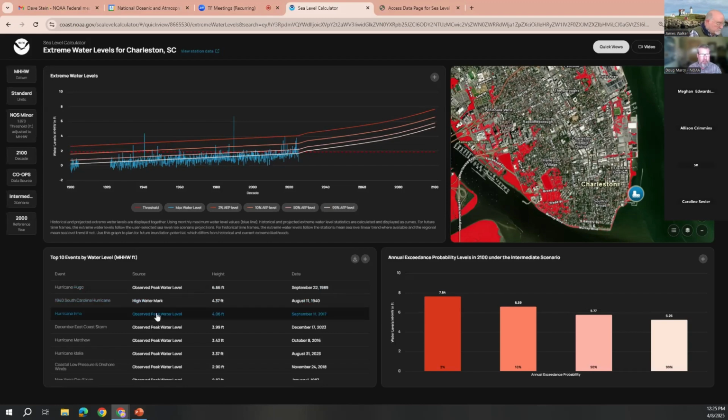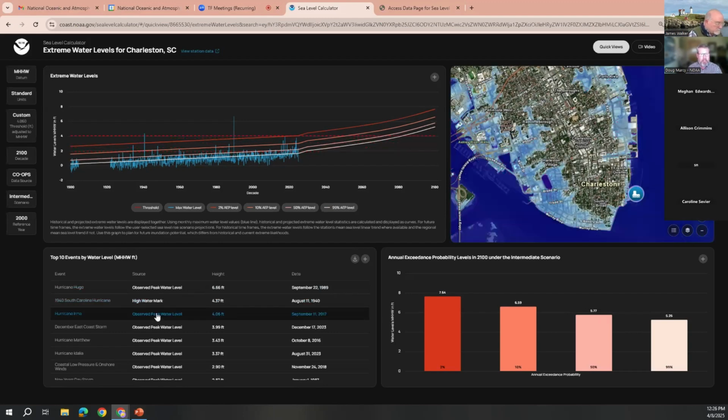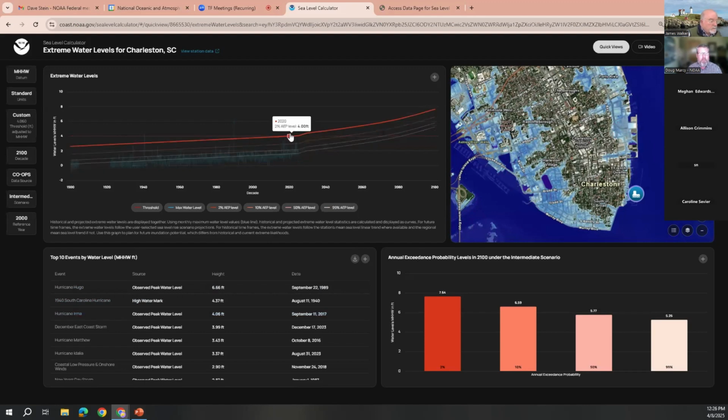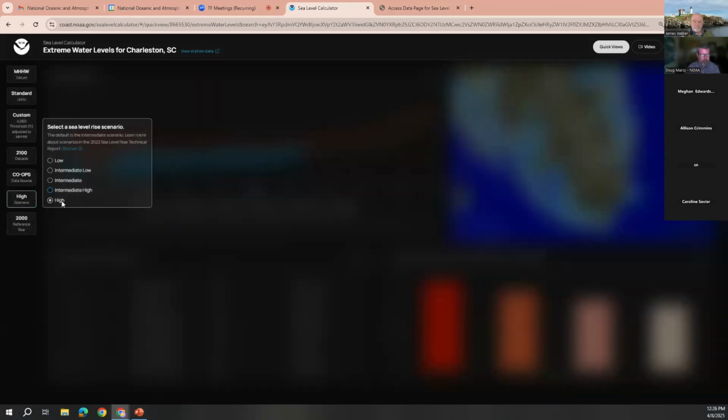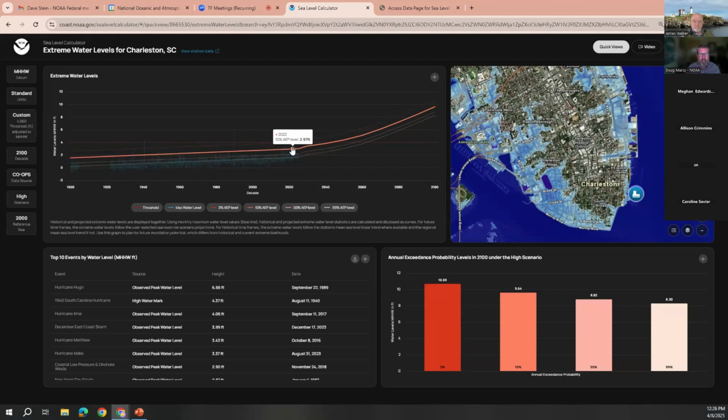So if I want to know what Hurricane Irma was, it'll change the threshold right to there, and it crosses over the different water level probabilities. So you can see that Irma was probably a 2% event. And then if you go across, you can try to figure out when that will become the 10%. And by 2050, you're going to go from the 2% to the 10%. So that's just showing you how the frequency is going to change over time. You can change the scenarios and see how the frequency is really going to go up. So that means even a Hurricane Hugo eventually is going to become a much more frequent event.